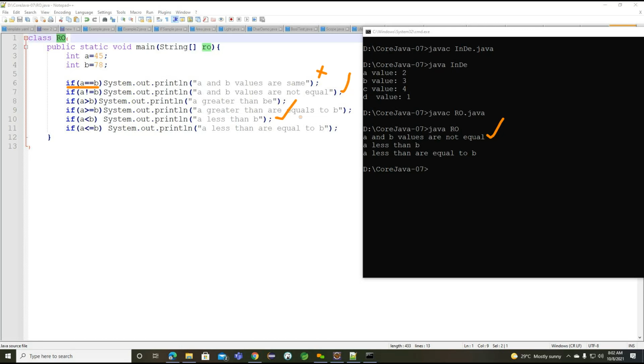So why is this section printing here? A value is 45 and the B value is 78. The important information we need to understand is that the A value is a lower value compared to B. Because of this low value, the less than and less than or equals to conditions are satisfied here. So this is what we need to understand.